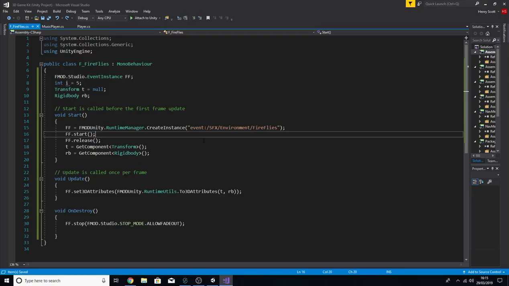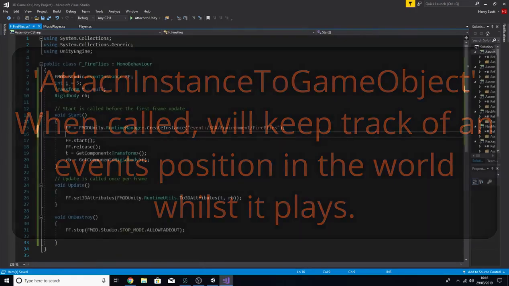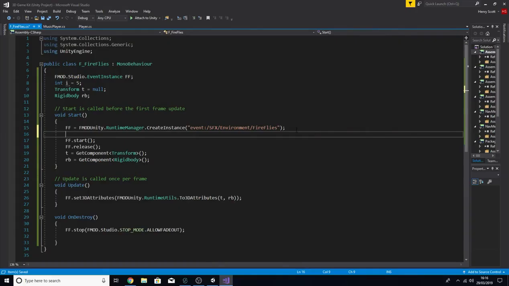The alternative to set3d attributes is the attach instance to game object command. Now this command can be considered a little more automatic than the last. Instead of calling this command every frame, we need to call it whenever we tell our event to begin to play. If we were to stop our event and play it again, we then need to call this command again. So in our case, it makes sense to call this command in the start function just before our event is told to play. So as soon as the game is run, the object is enabled and the event is told to start playing. We'll hear the sound in its location, so let's do that now.